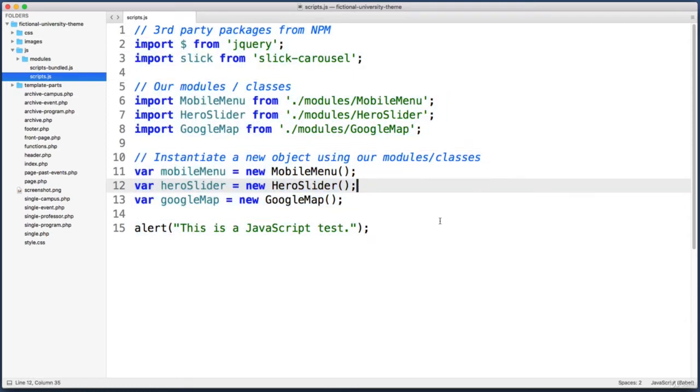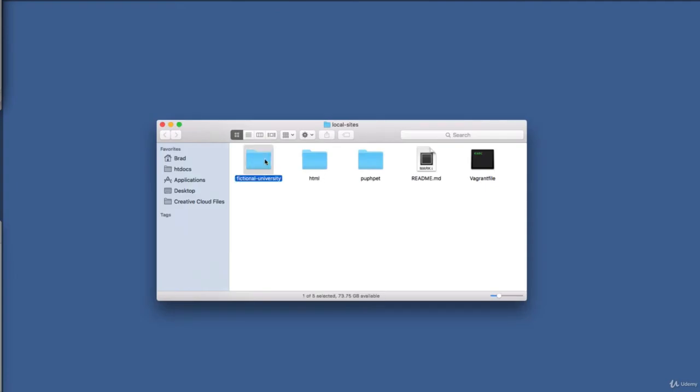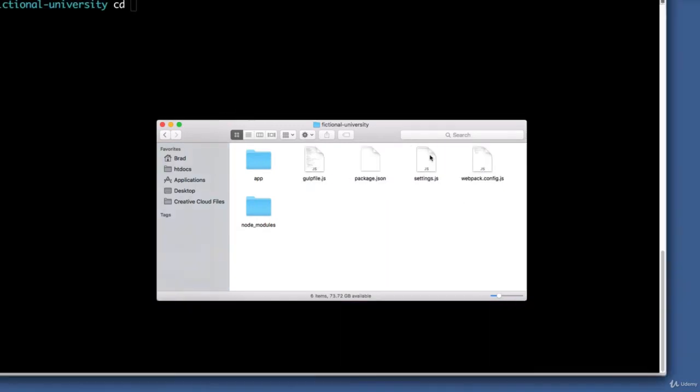So the question now is, how do we bundle up our JavaScript? Well, we've already done it a few times in the course, but let's review again. We begin by jumping over to a command line, and be sure to cd for change directory into the folder where your WordPress files live, right? So in my case, that's Fictional University, and this folder where these 4 important files live, the Webpack config, settings.js, package.json, and gulp-file.js.